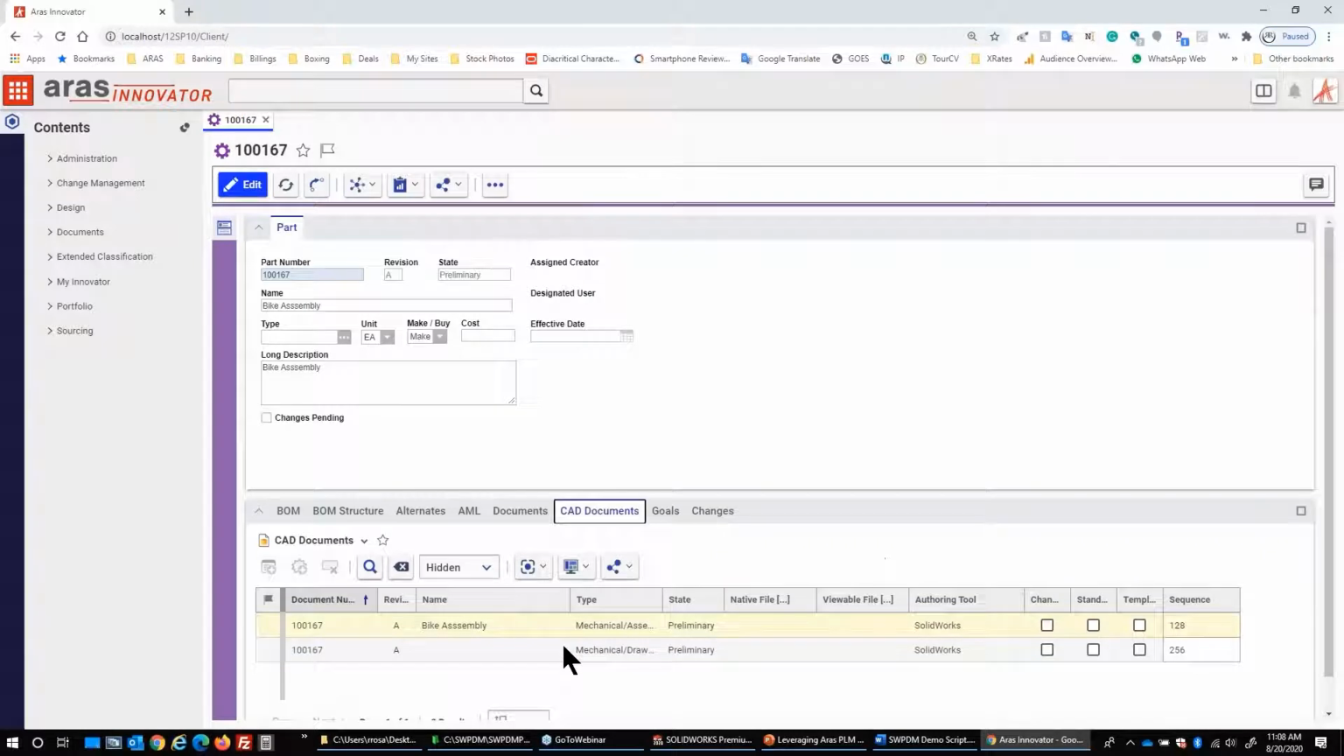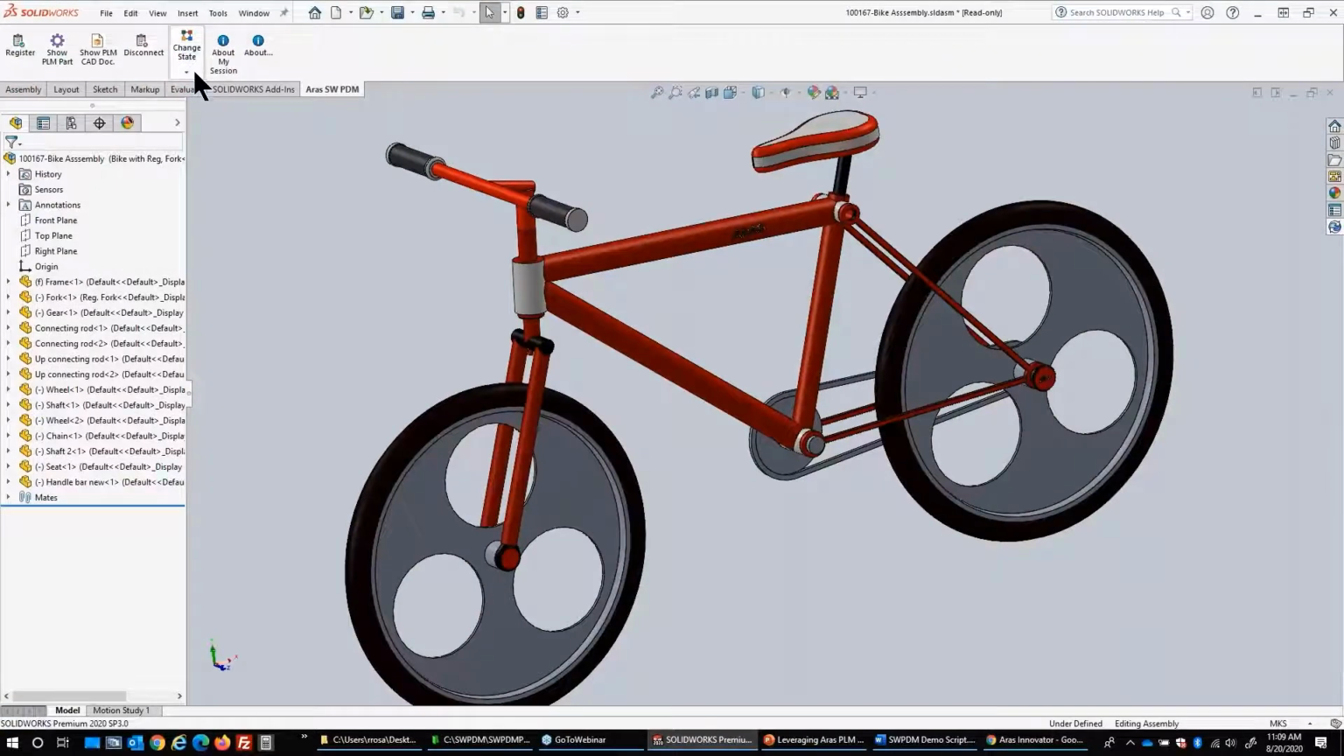CAD documents are created inside of Aras Innovator, both for assemblies and for parts. But only the metadata and containers are created during this step. No CAD documents are attached yet. We'll do that with the Submit process.